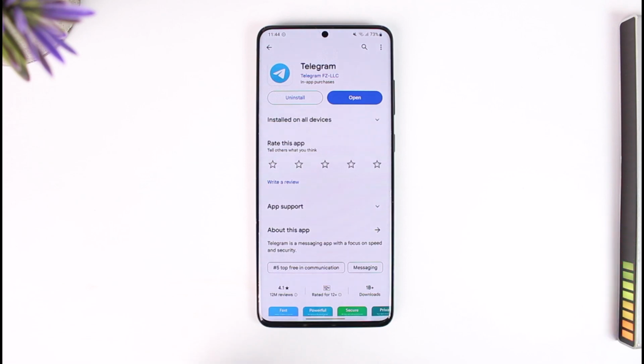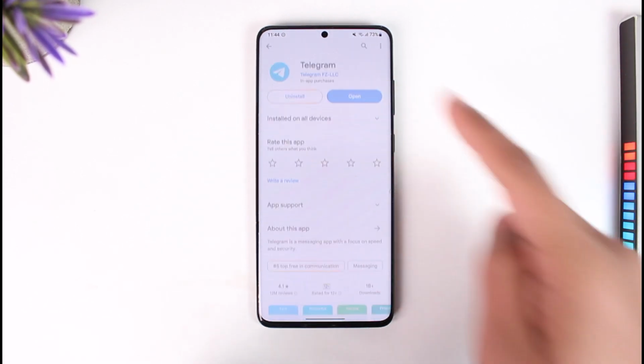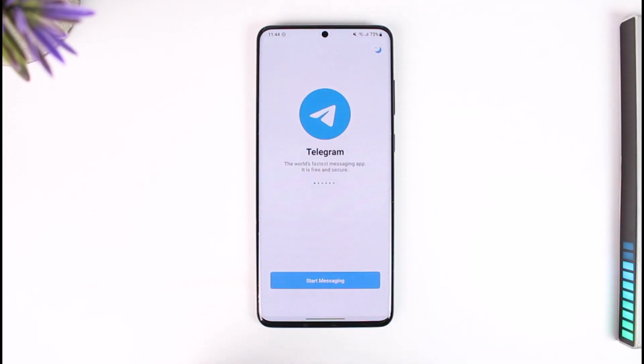In this video I will guide you on how you can use Telegram without phone number, so make sure to watch the video till the end. Maybe you want to start using Telegram but then you don't have a certain phone number that you would like to use to log in.